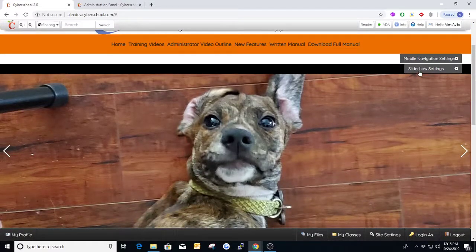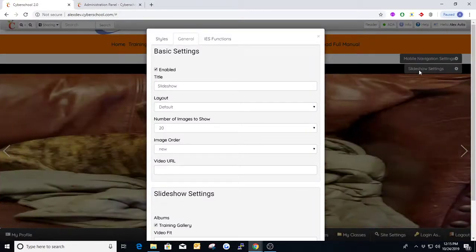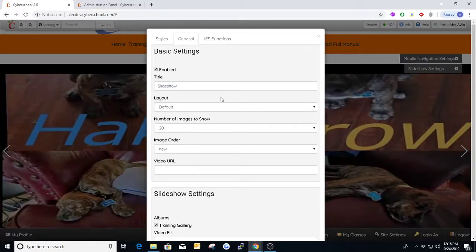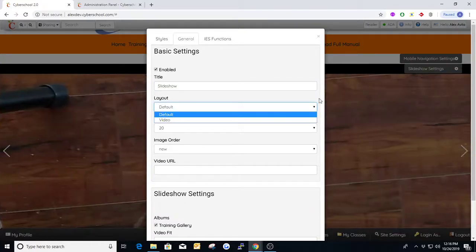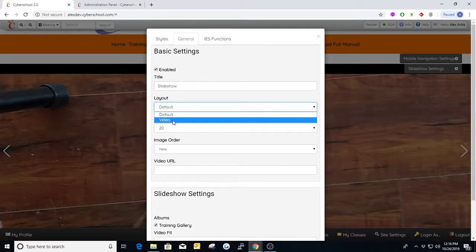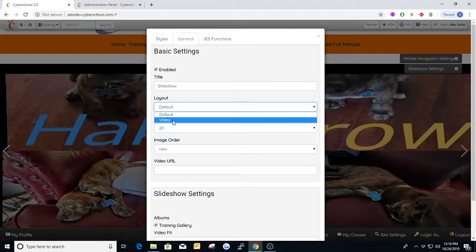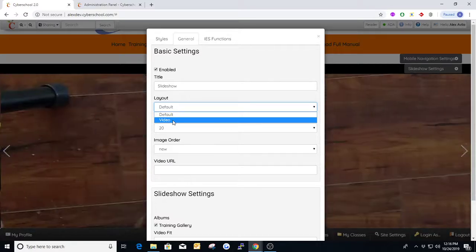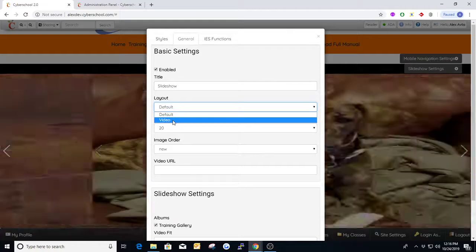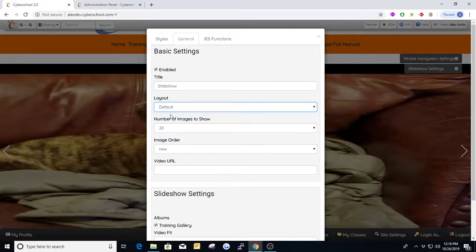Okay. So these slideshow settings, you'll see we have the title, which is just the title of the settings there. Nobody's going to see that title but you. In terms of layout, default is the actual slideshow. Video is going to be if you want a video in your slideshow instead. If you would rather have a video playing whenever somebody visits your site, we can accommodate for that. We just ask that you send the video to us so that we can optimize it and get this placed into it for you.